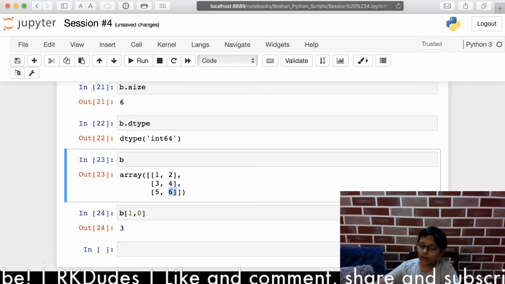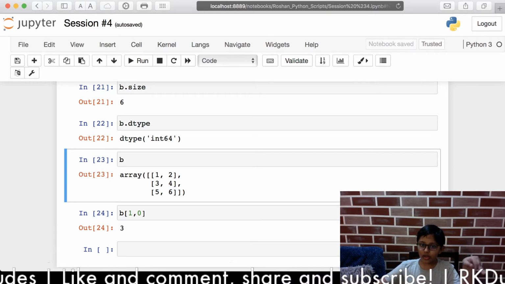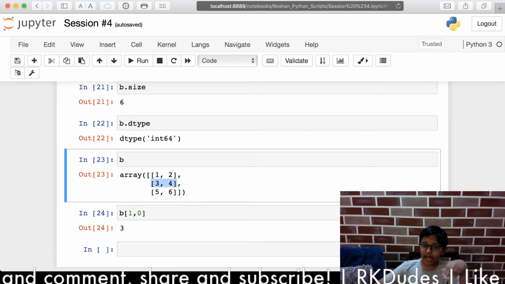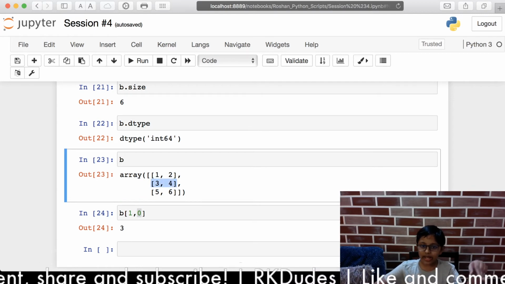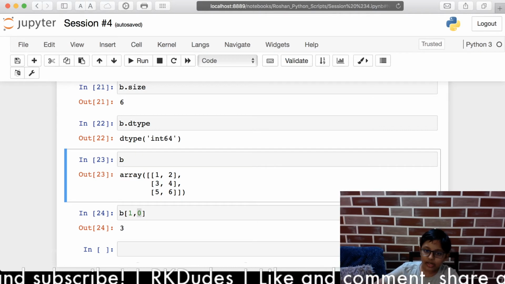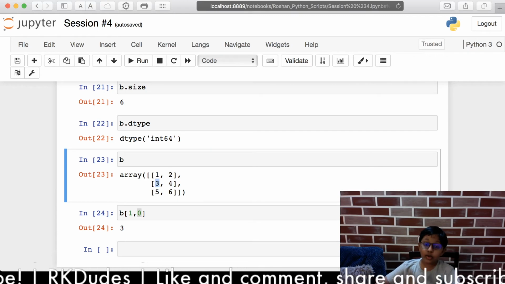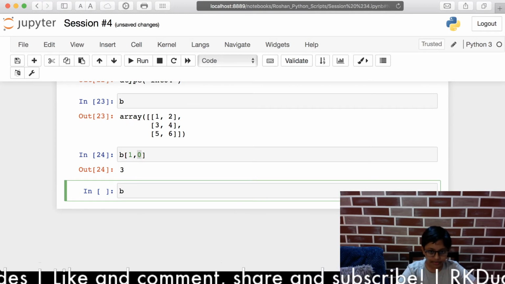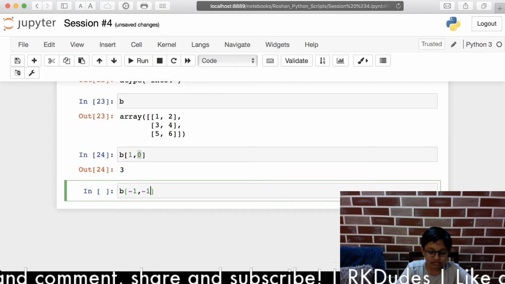So b[1, 0] is equal to the first row, this is row 0, this is row 1, and the zeroth character. So this is character number 0, character number 1. So b[1, 0] correlates to the number 3. But I can also do this: b in square brackets, I can type -1, -1.